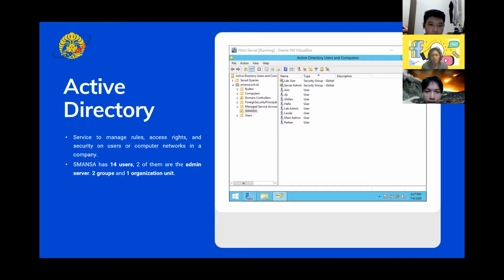That is, we create users, for example, a user for students. We have 12 users, that is students, and these students will be used on a computer account that has been configured in the server domain. And we can see in the picture smansa.sca.id, that is the forest, a primary zone.